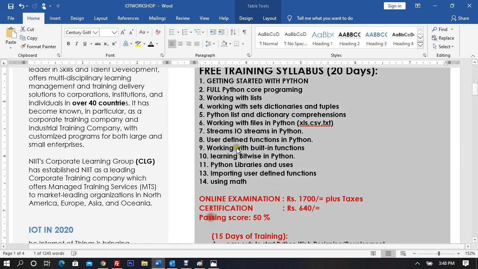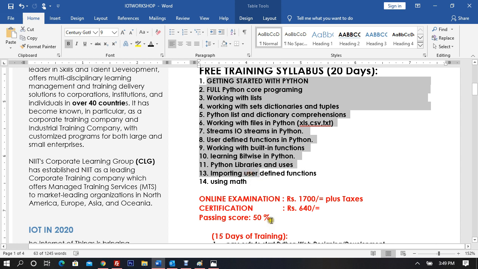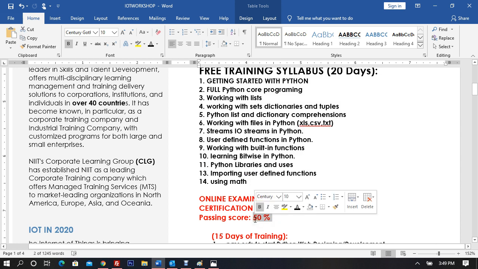And what is the passing score for this examination? It is going to be 50% minimum. If you're 49%, you fail. If you're 50%, you pass, and so far all have passed. If you attend all 20 lectures, I take responsibility of passing you. You don't take responsibility of yourself.